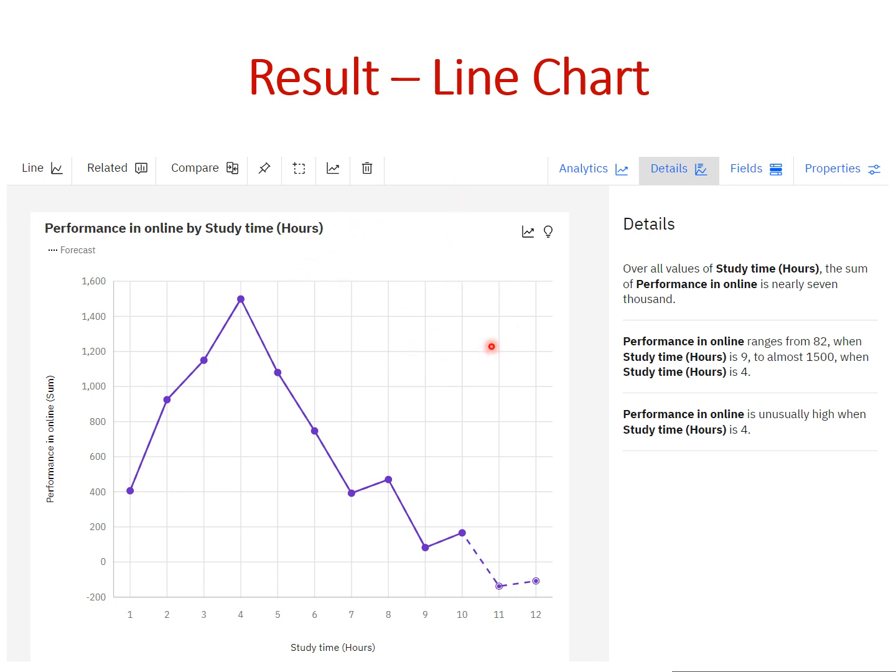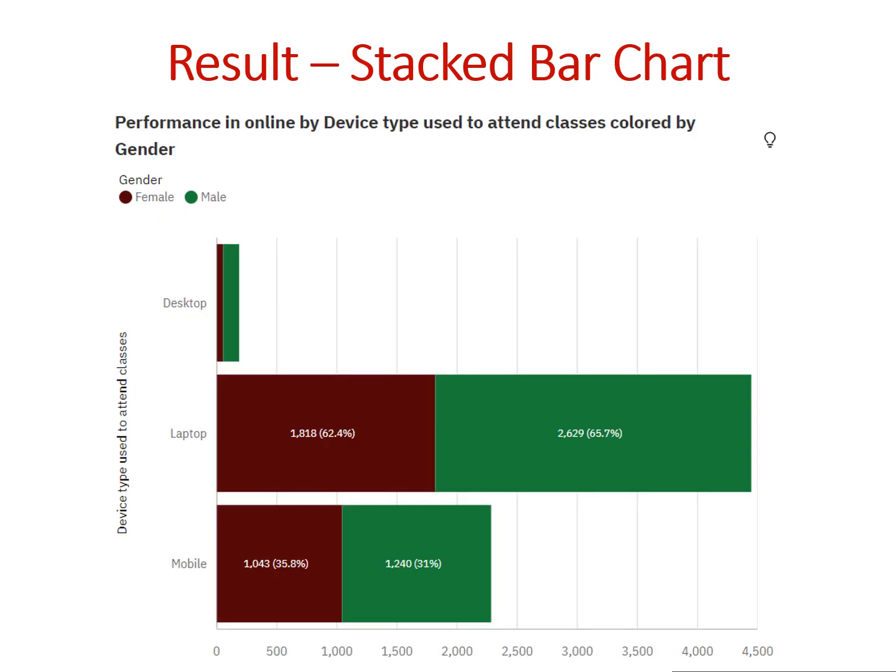This is a line chart representation for representing the key insight of performance in online by study time hours. Here we can observe that performance in online is unusually high when the study time is 4 hours.